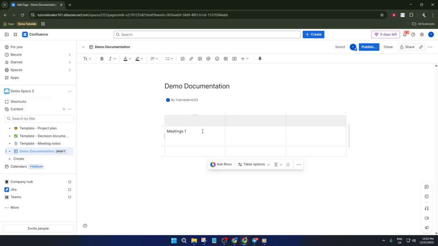Let's make your documentation more powerful by adding a table or a database. Confluence makes this really easy. On your page, click where you want to insert a table and find the Table button in the toolbar. This is perfect for logging meeting notes, tasks, or keeping track of who's doing what. If you're familiar with spreadsheets, this will feel right at home. For example, you could set up columns for meeting dates, attendees, agenda items, and action points, all within the table so everyone stays on the same page.